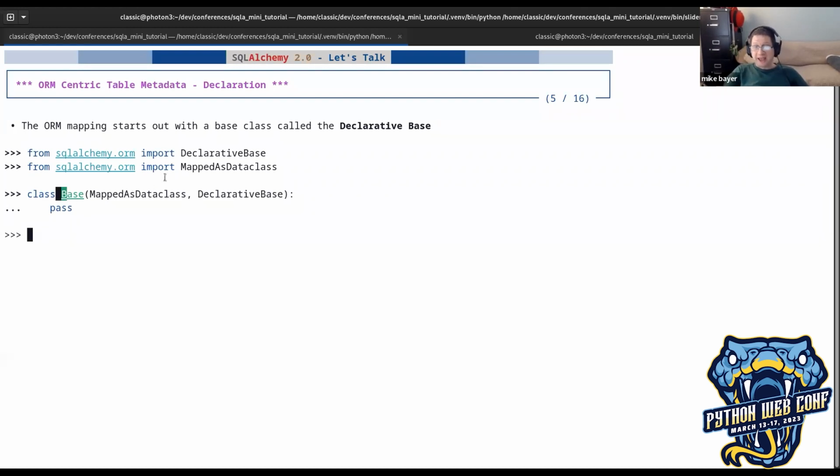And for the demo, we're going to add in another mixin called MappedAsDataclass, which means that when we do map these classes, they will also be Python data classes, like real ones, not simulated, actually using Python dataclass on the class. So that's the base, and that's our building block for making new declarative classes that will represent tables in the database.